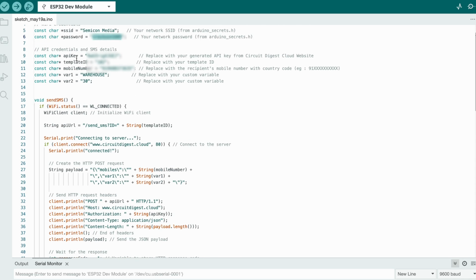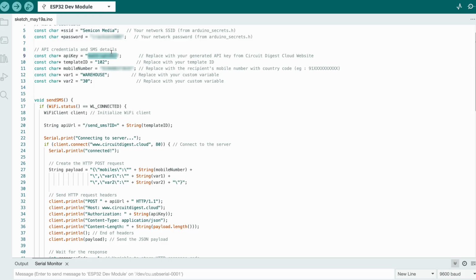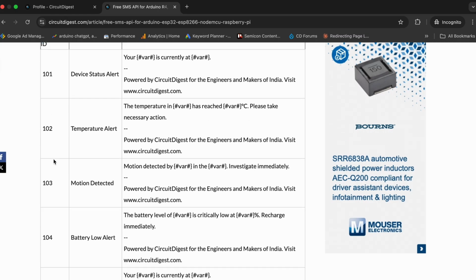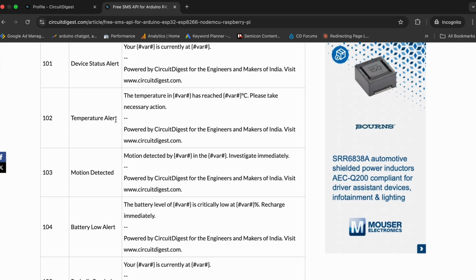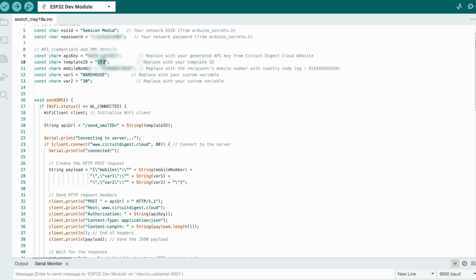And over here, you have to input your API key. Now, the API key can be obtained from the website, which I showed earlier. So enter your API key here and then choose the template ID. Now, as mentioned earlier, you can choose any template ID from here, but I'm going to use the temperature alert just for the sake of demonstration. So my template ID will be 102 as I have entered here.